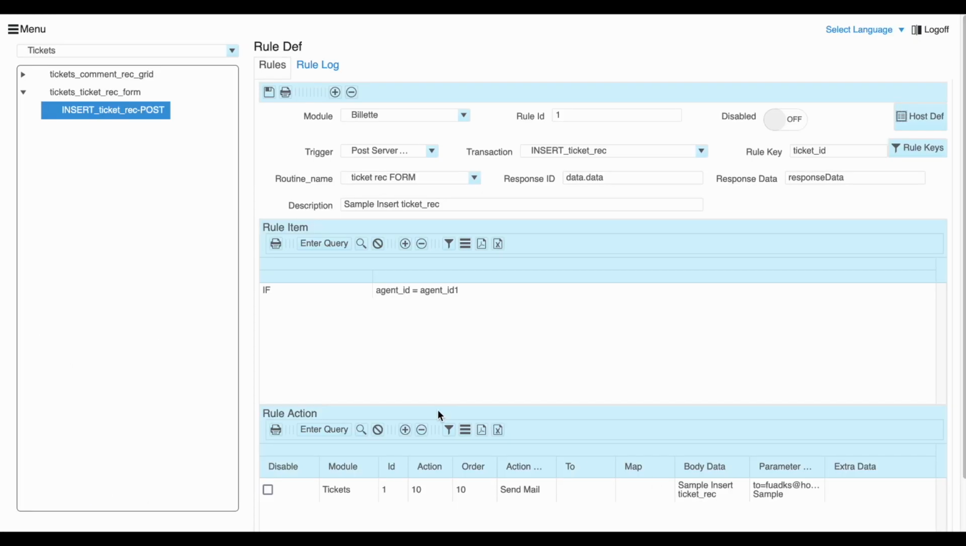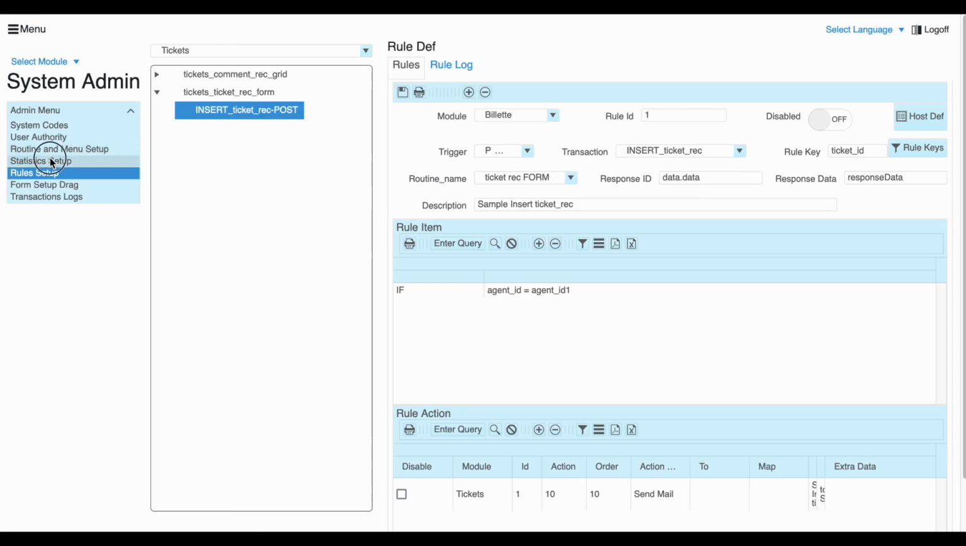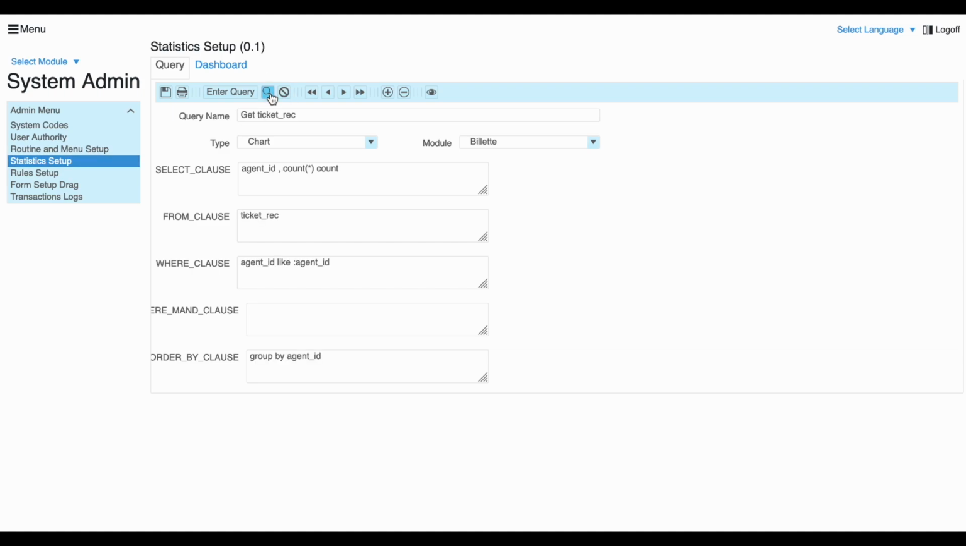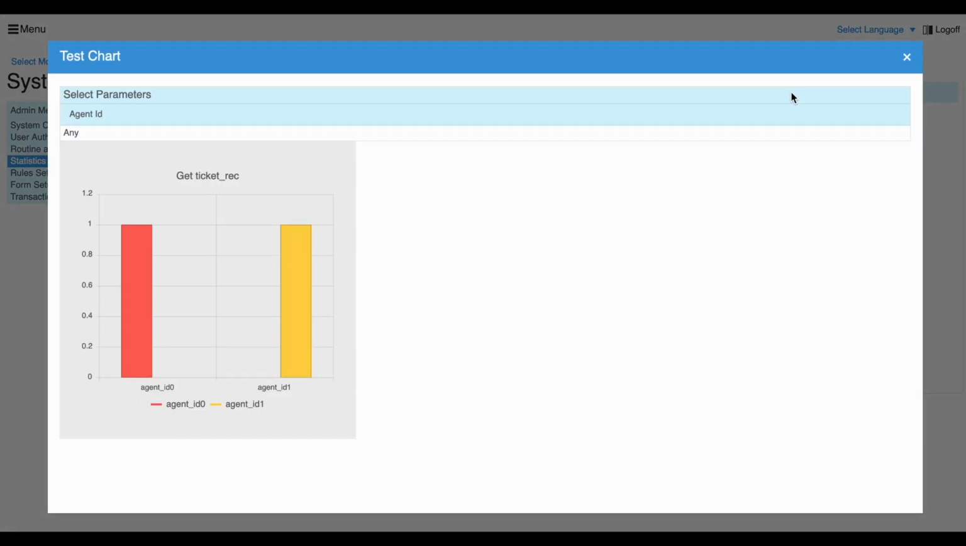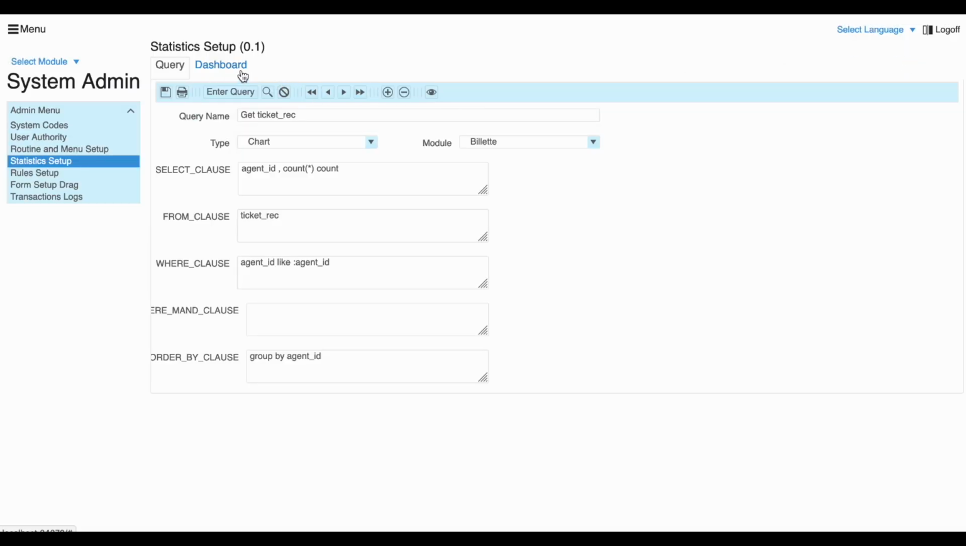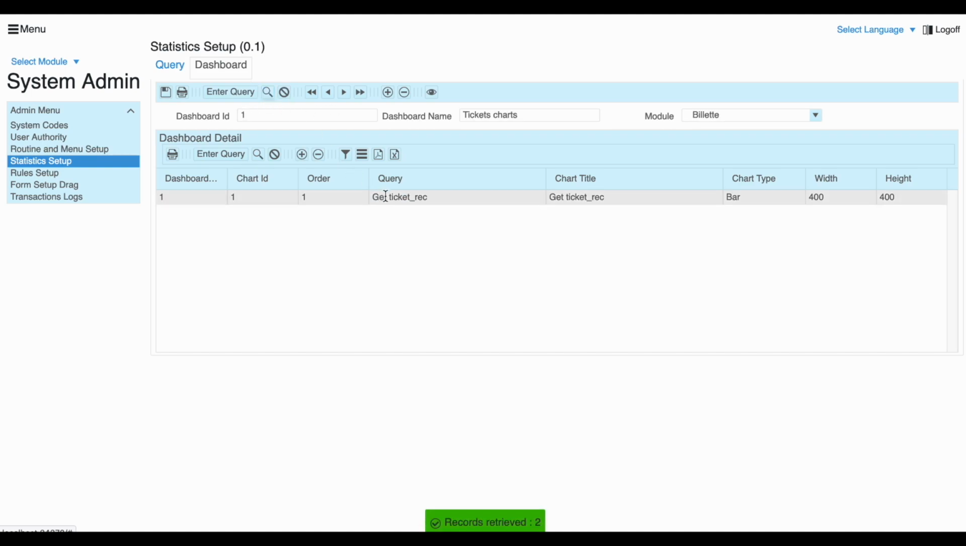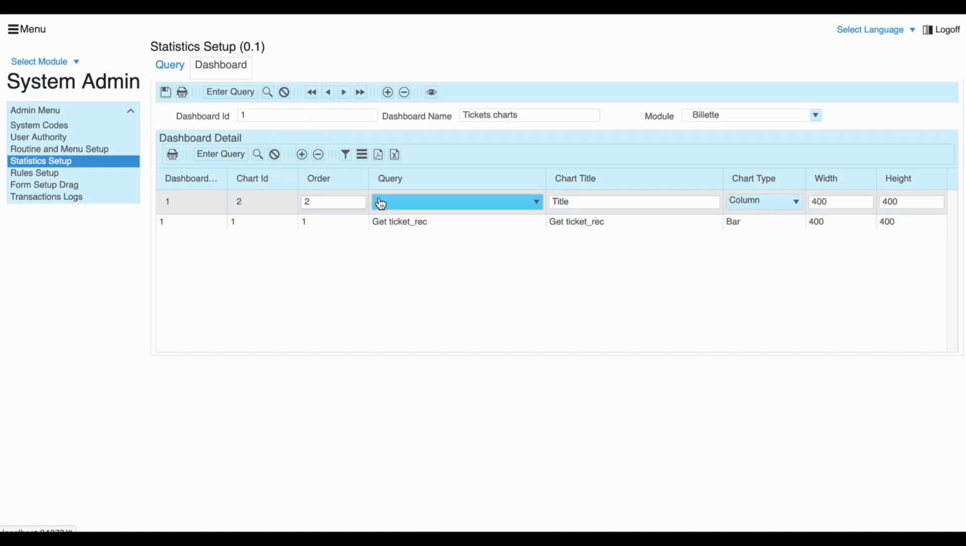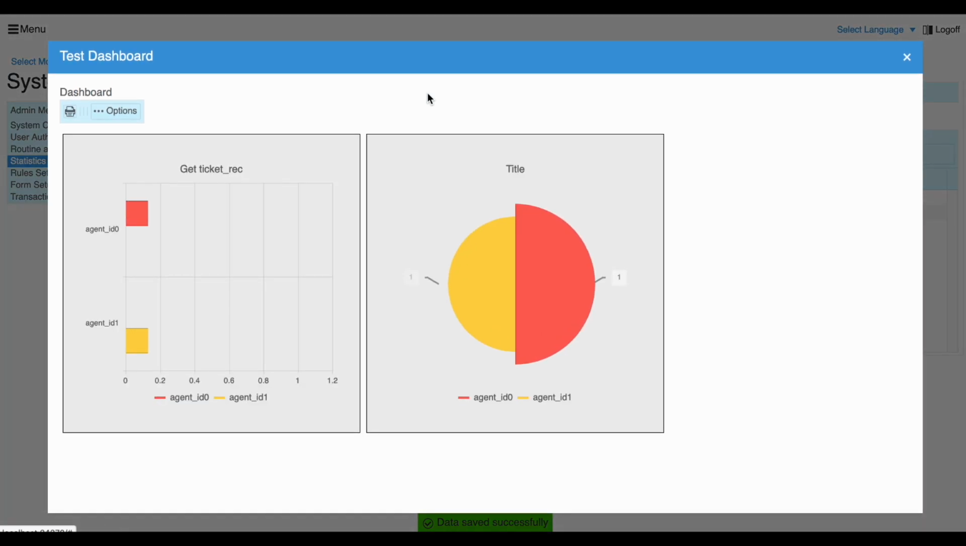Let us check the auto-created dashboard. So if we navigate into statistic setup, we can see there are 4 created records, 2 for each table. If we check the one for the ticket, this is the chart that we see. And the dashboard contains only this chart. Let's add another chart so you also get the same one, and we will make it as a pie. So now the dashboard has 2 of them.